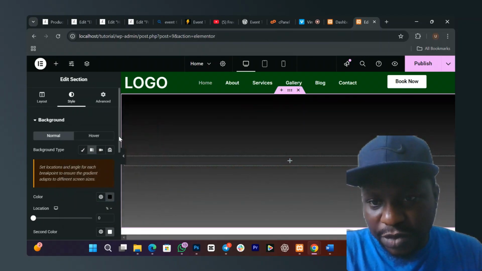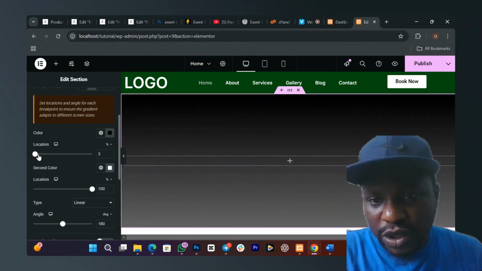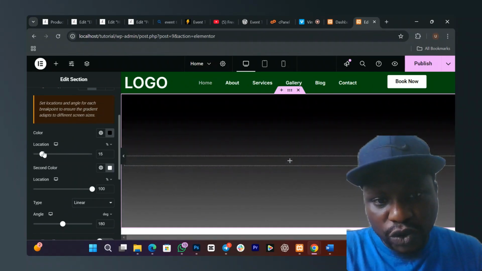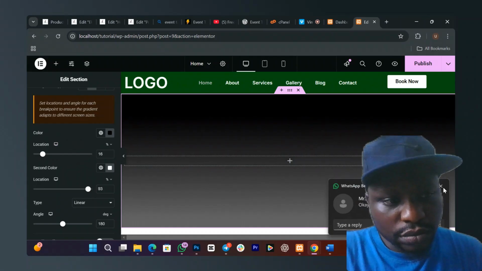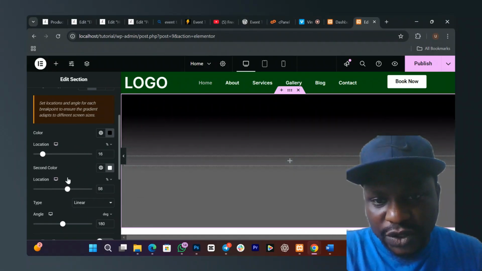Then you come to this place, you scroll down to this place, and you do the color location arrangement, something like so. If you want the black to be more deep, or you want to balance it, just make it like this. Then if you want your white to be more deep, you just take it up like this. Or if you want to fade it and balance it, just balance it like this.